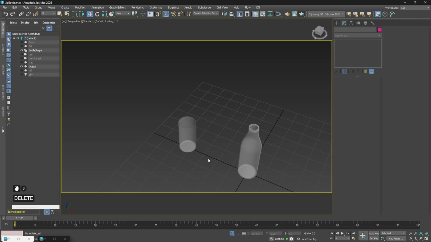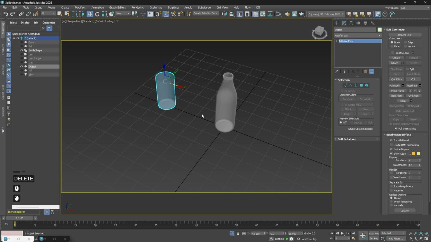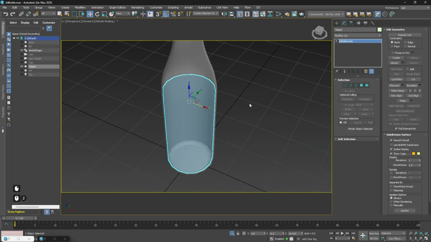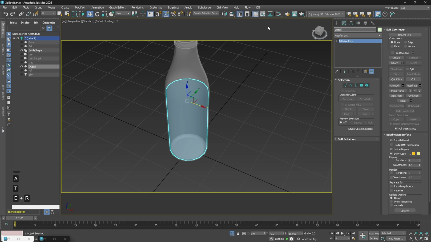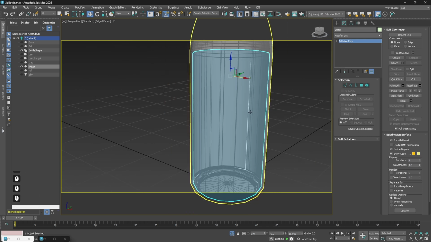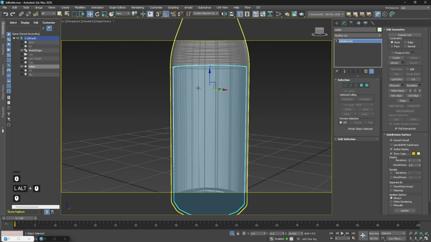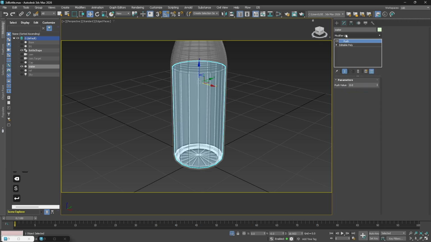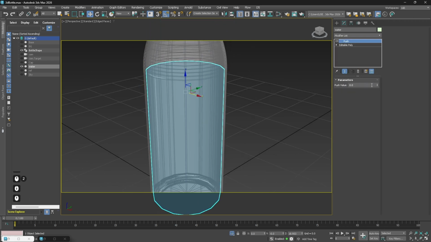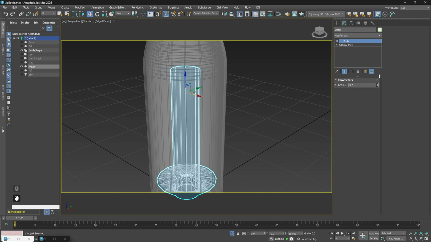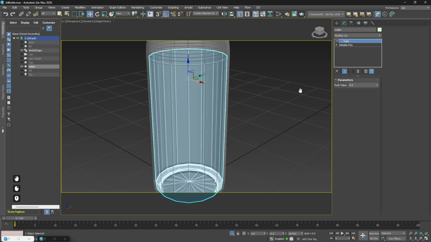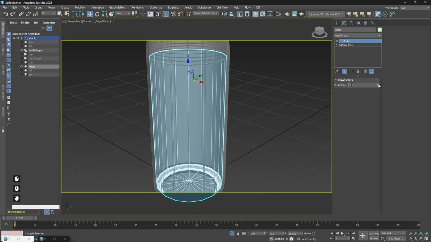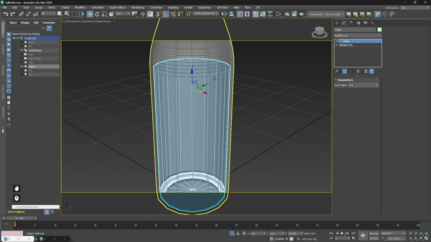Delete the cloned object, select the detached object, and I will center it by right-clicking on the position value spinner. Let's call this object water. Next, I will apply a push modifier. This helps to slightly shrink or expand the mesh. I will set a small push value around 0.1 so the water mesh sits slightly inside the bottle.